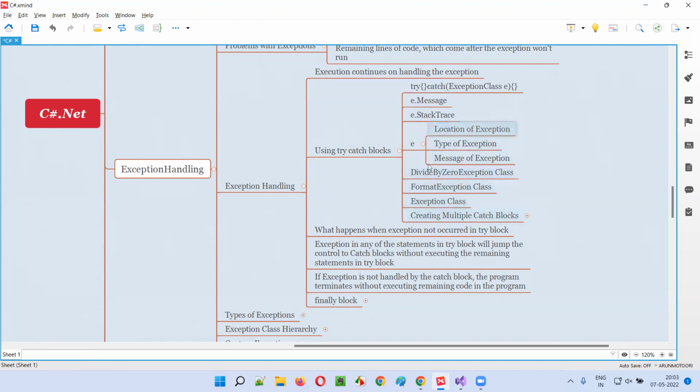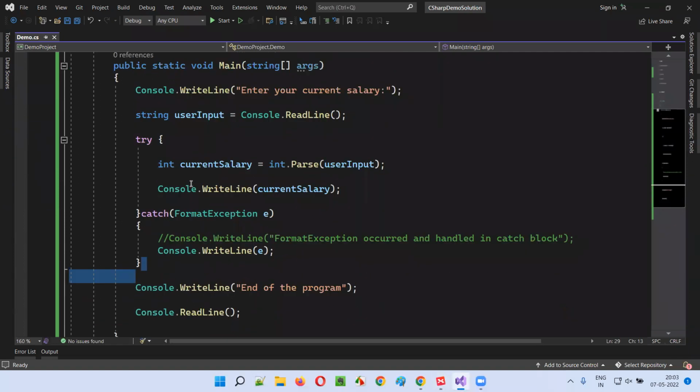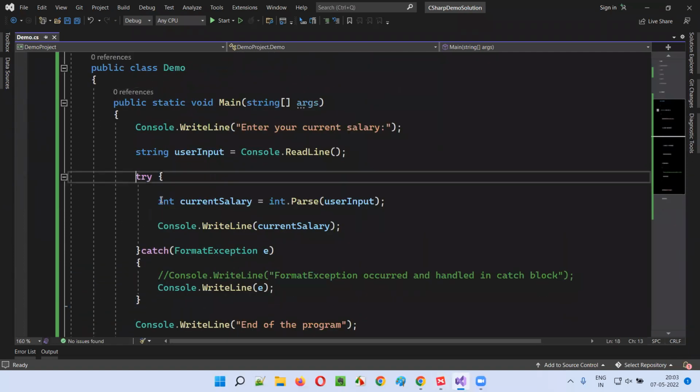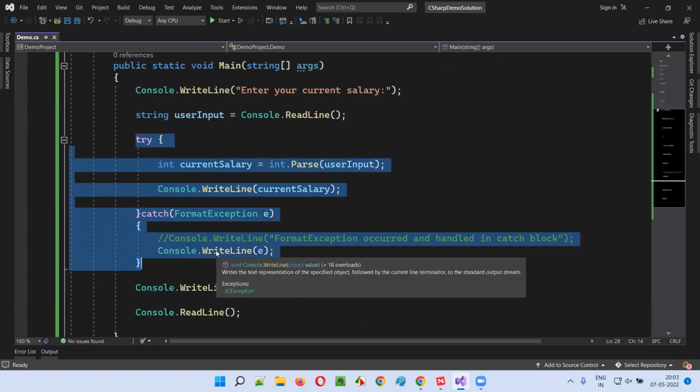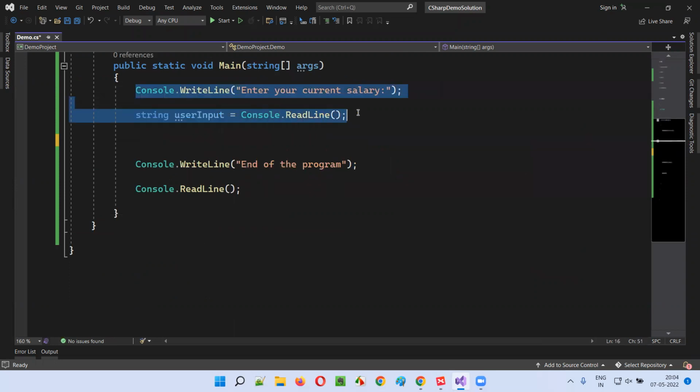So to handle different types of exceptions, we have different classes. To handle the format exception, we have to use the FormatException class. For handling the divide by zero exception, we can use DivideByZeroException. I'll show you each and everything. Okay, so remove this part for now. Even remove this part.